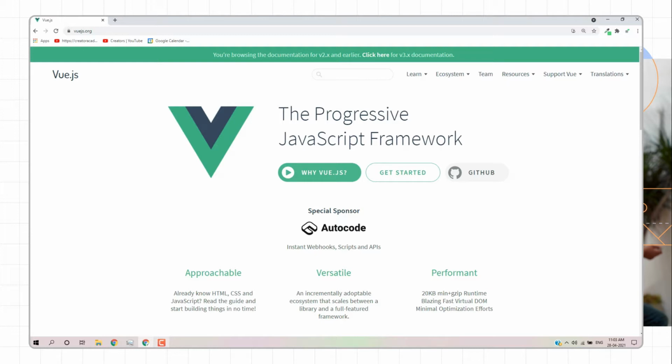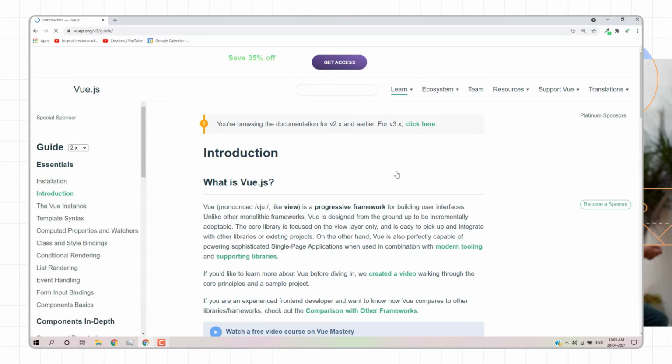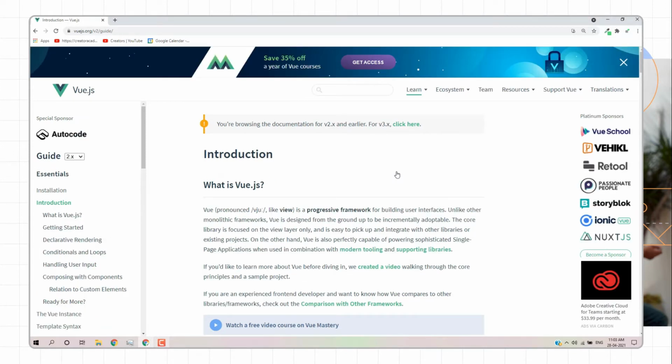So let's start. How can we use Vue.js? This is the website, vuejs.org, and I'll click on the get started button. In this video, I'm going to talk specifically about version 2, because this is right now a stable version, and we have another version, Vue 3. In this bootcamp, we will work on Vue 2, Vue.js 2.